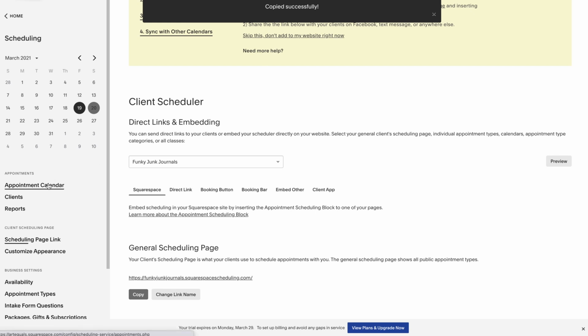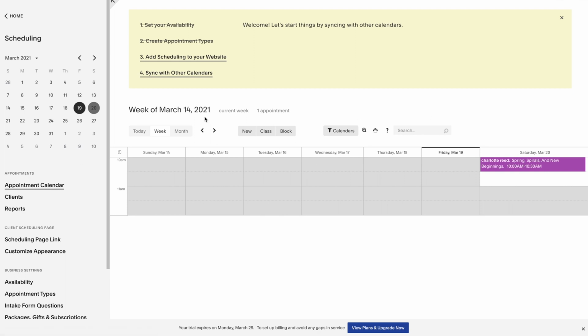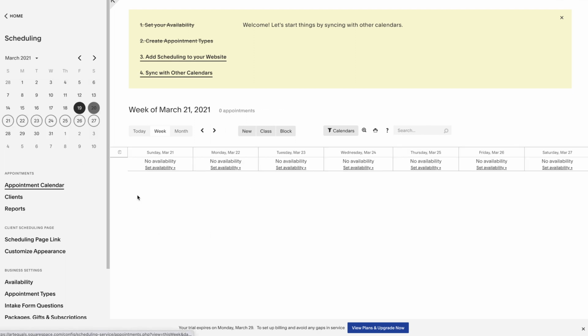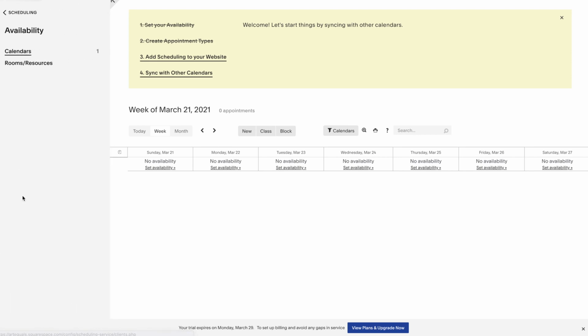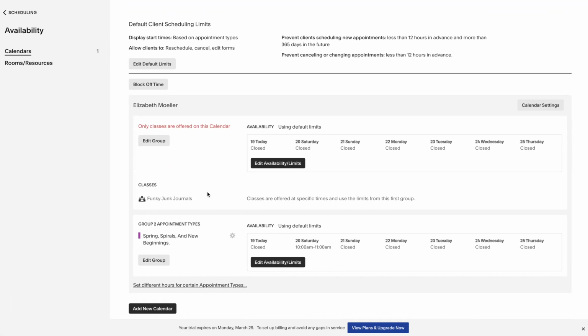If we go to our appointment calendar, it should show up here. Nope, it's going to be in the calendar. Sorry about that. Availability. Here we are. Funky Junk Journals. Class offered at specific times. So it's showing this upcoming week, so we'd have to jump forward to April, but it will show up on that calendar, and I'm going to show you where it's going to show up.